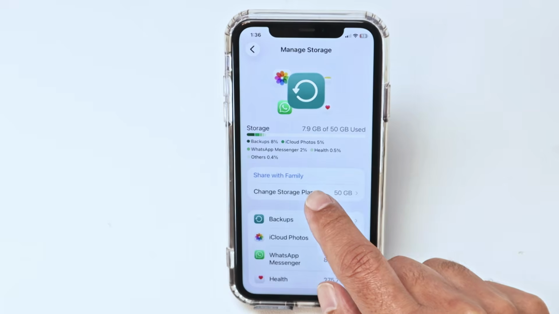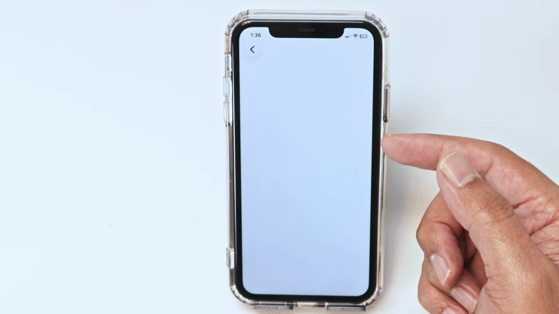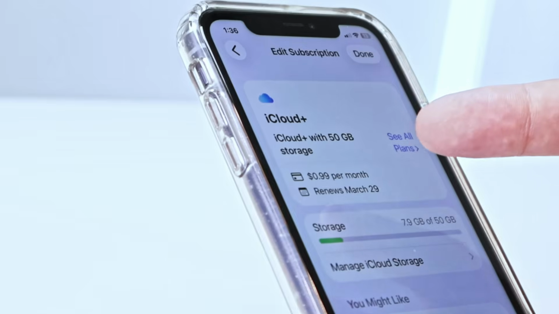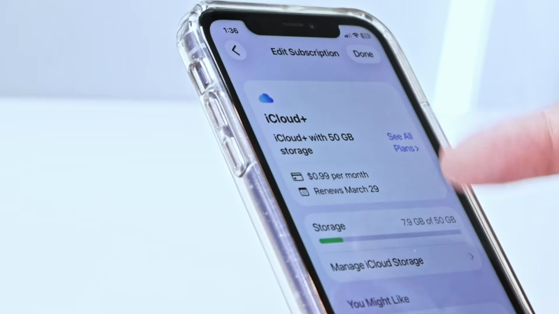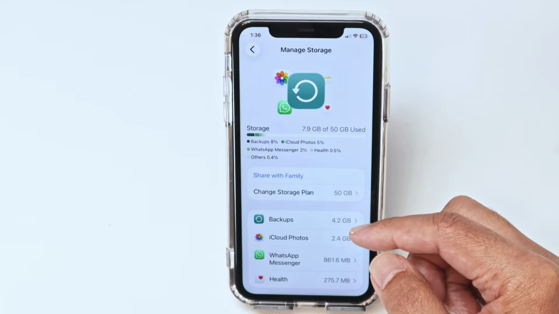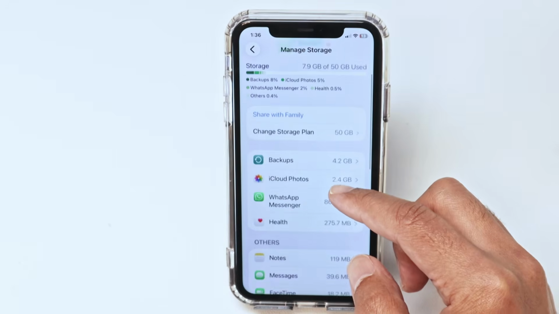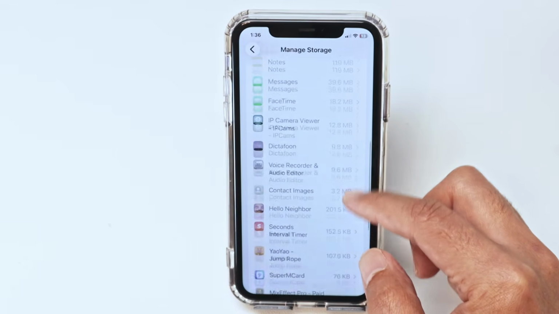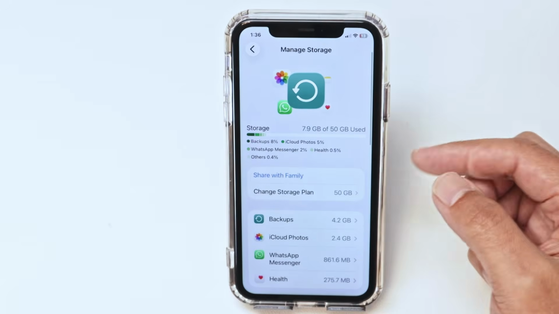And you can change your plan here and buy more storage if you want to. In my case, I have 50 gigabytes for only 99 cents. So it's pretty good for me. So I just come back here and I can check which is being backed up. You see here all the apps that I have, and you can just select which one you want.